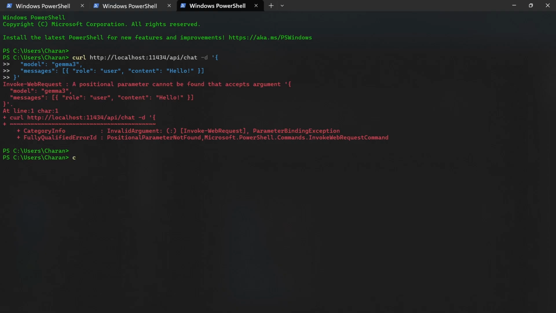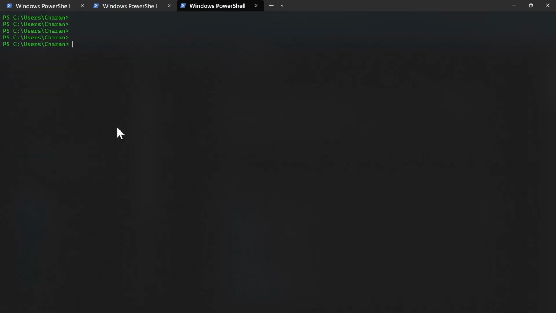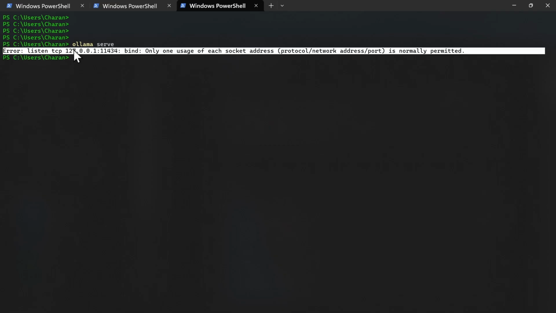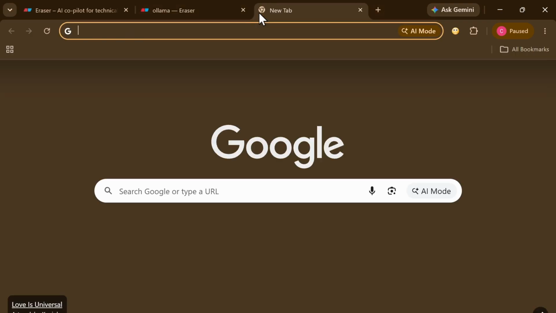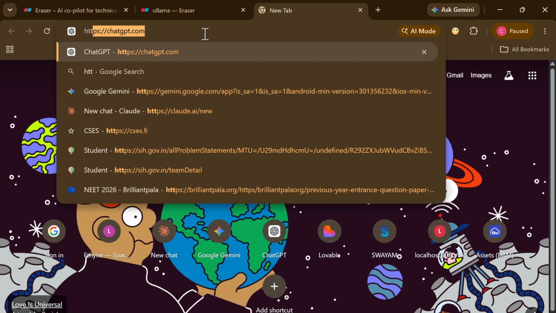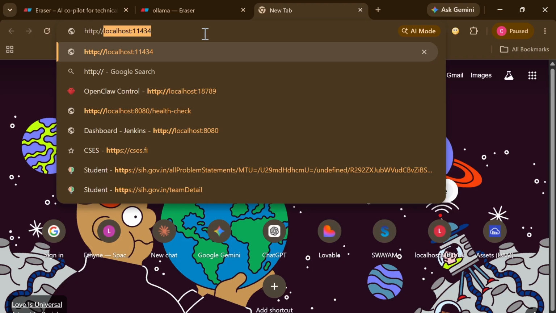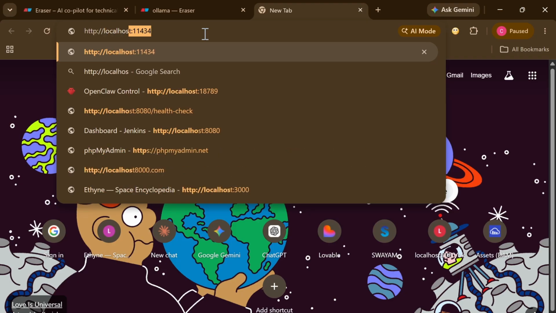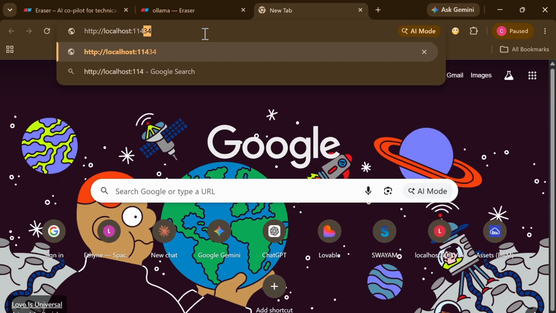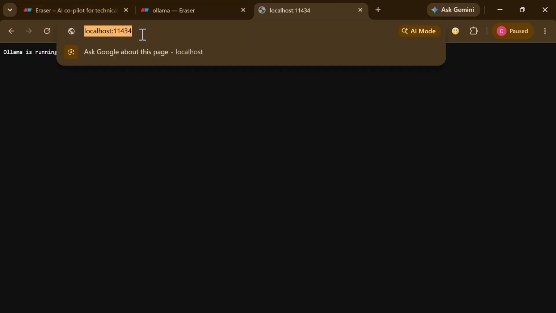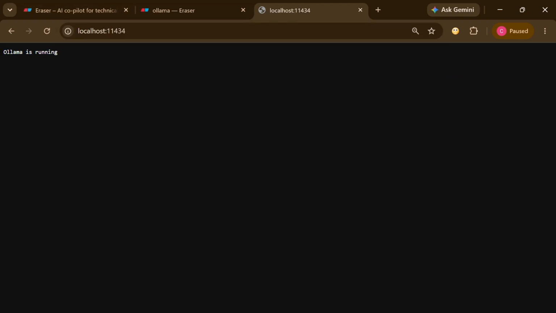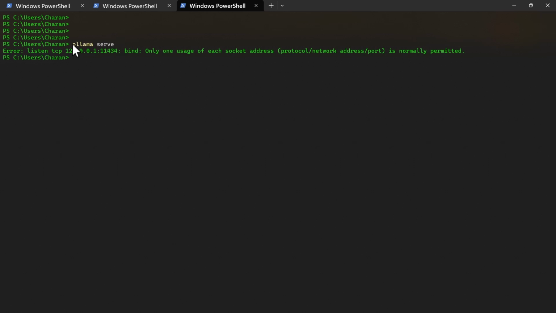I came to the terminal. If you want to run Ollama as an API, what you can do is run ollama serve. What this basically does is, you can ignore this, Ollama is running in your laptop. If you come to the browser, you can write http://localhost:11434. This is the basic port for Ollama. You can see it is showing Ollama is running over here. Why is it showing that? Because I have run this ollama serve.